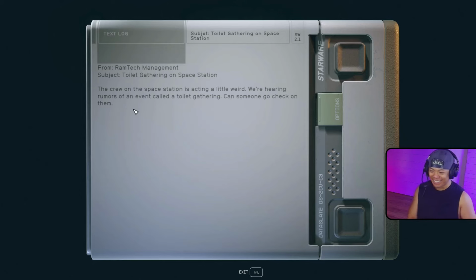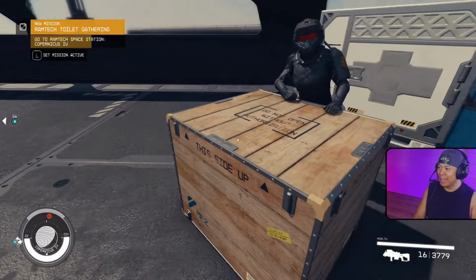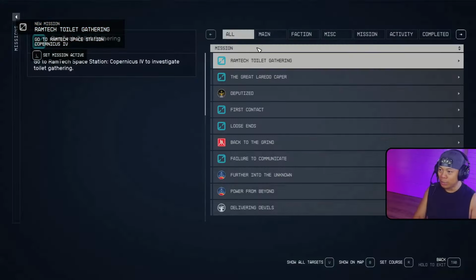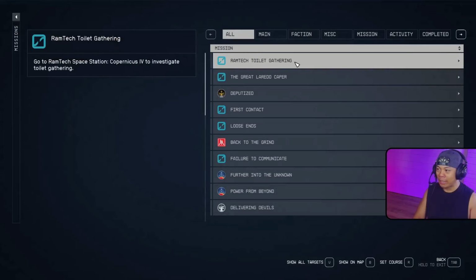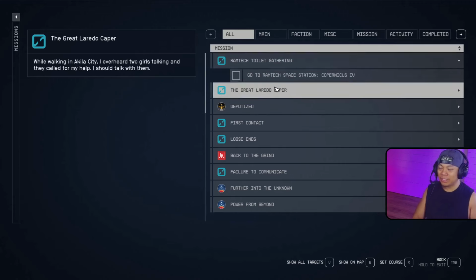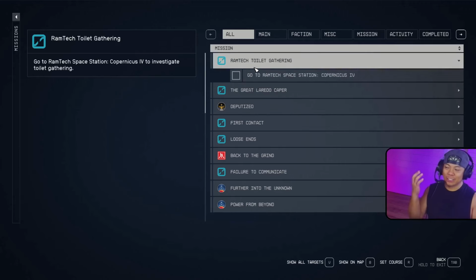All right, exit the tab, and now we have our new mission set up. And if I hit L, look at our mission. There it is. Ramtech toilet gathering. It's set up as a side mission. This could be a series, but technically this should be an activity. But I wanted to show you the difference, right?